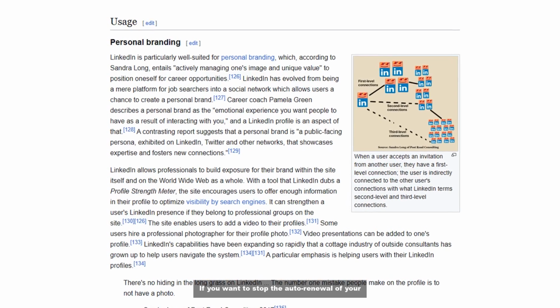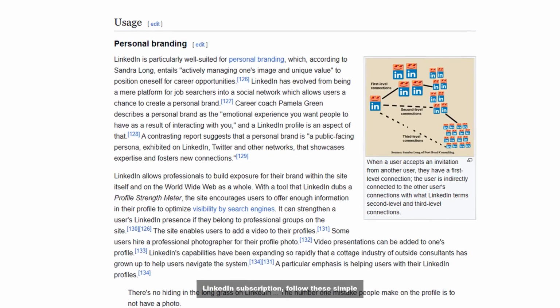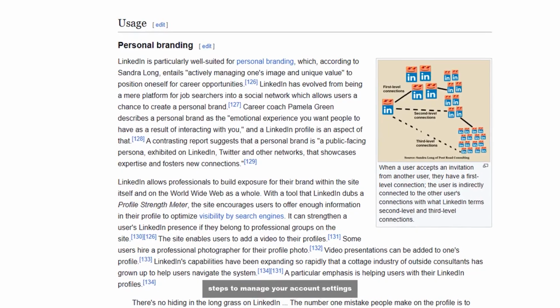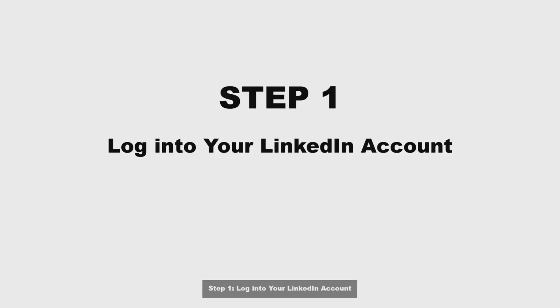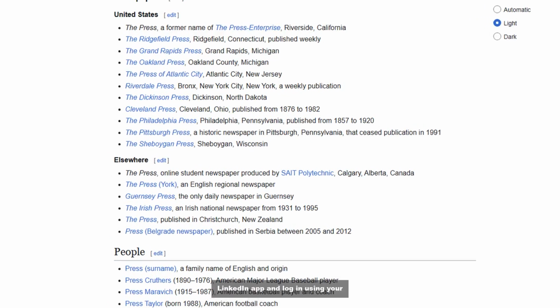If you want to stop the auto-renewal of your LinkedIn subscription, follow these simple steps to manage your account settings effectively. Step 1. Log into your LinkedIn account. Visit the LinkedIn website or open the LinkedIn app and log in using your credentials.